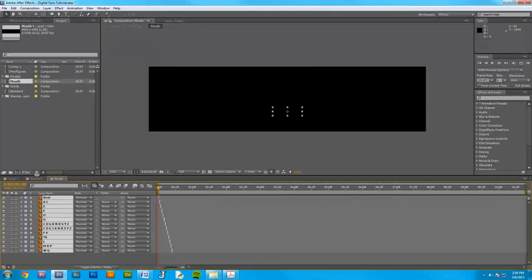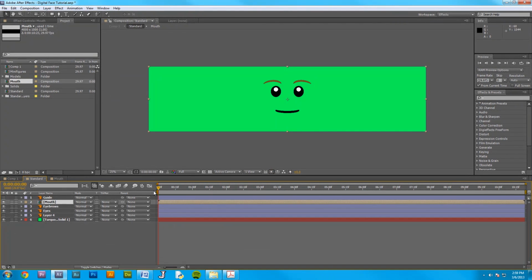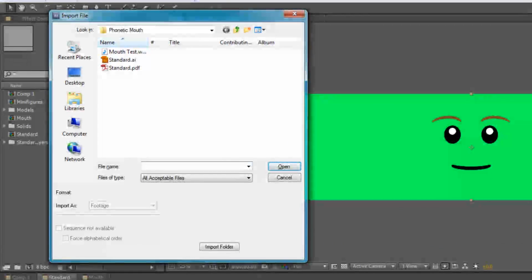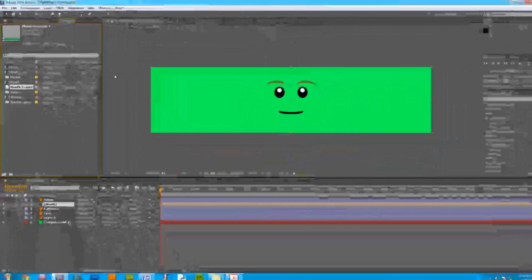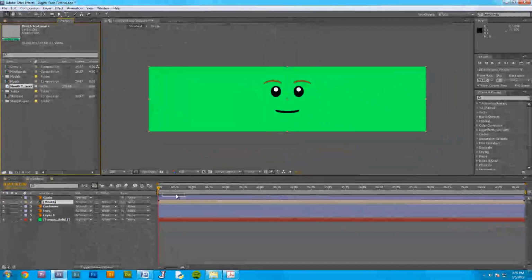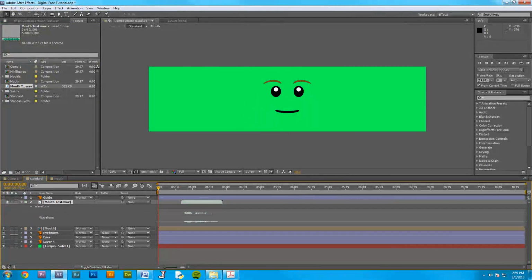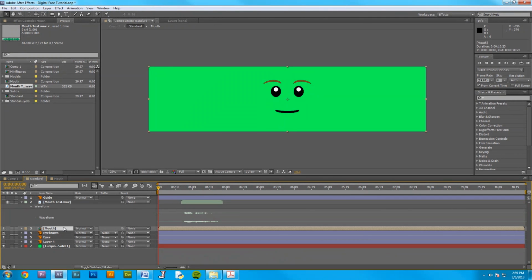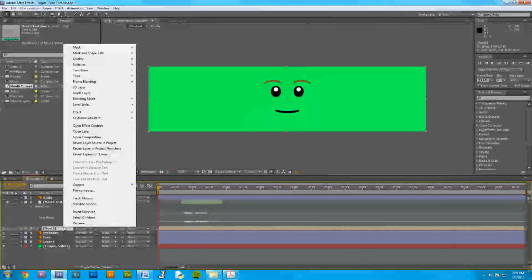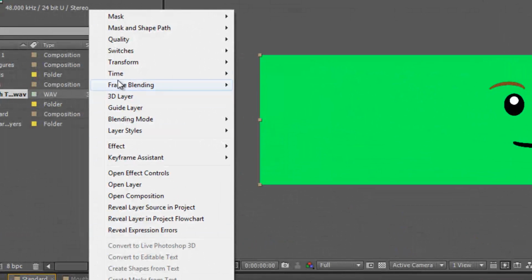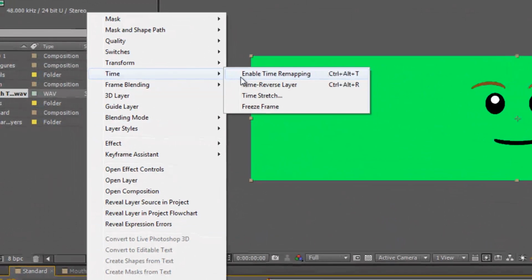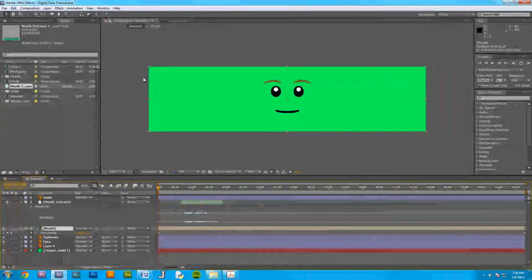Let's go back to the face composition and import a sound file. Drag the audio clip near the mouth composition. Double tap the L key to bring up the sound waveform. Right click the mouth composition and go to Time and enable time remapping. Time remapping allows you to select what frames are being shown when on the timeline.